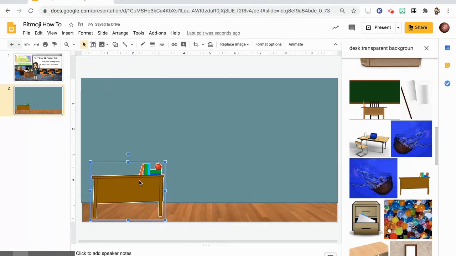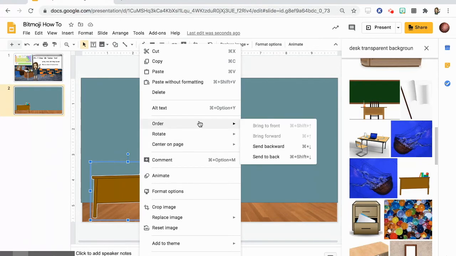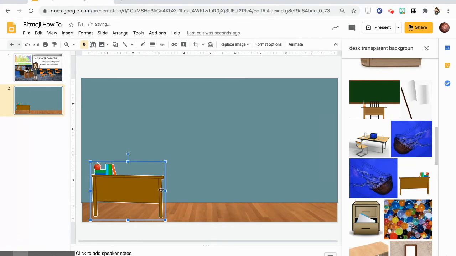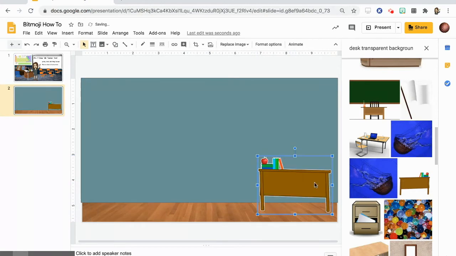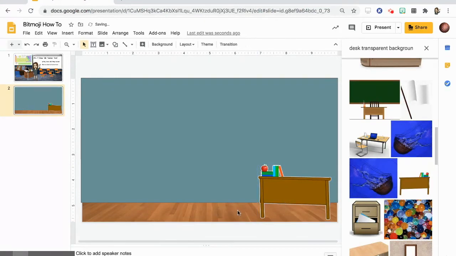And then the next thing that you can do is that you can also right click to tap or click on arrange, and I am going to rotate this by flipping it horizontally so that I can put this desk on the other side of my page. Once I do that, I want to drag it forward a little bit to make sure that both legs, the front legs and the back legs, look like they are on the floor.